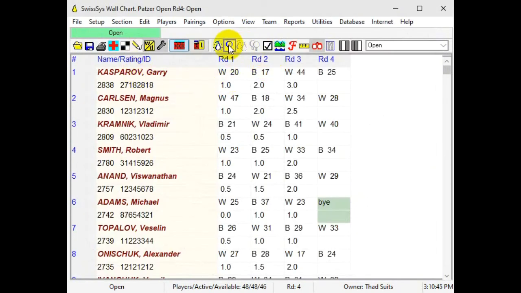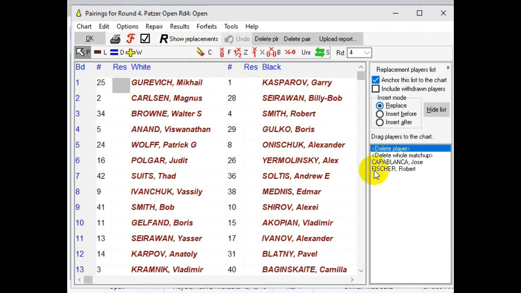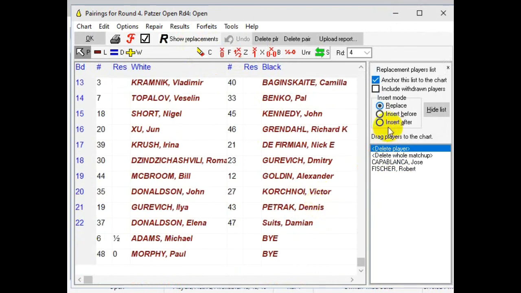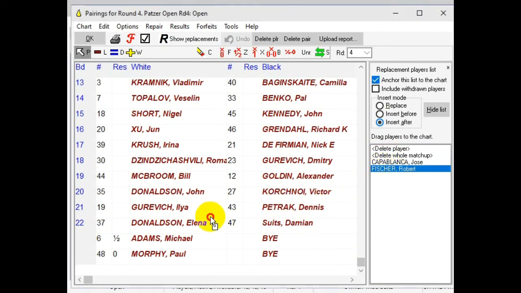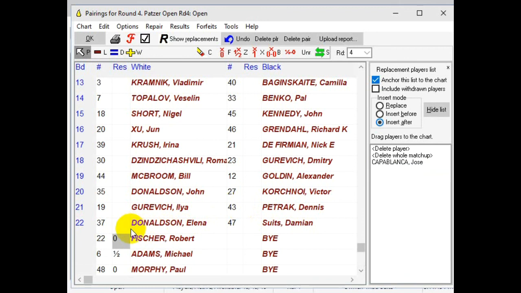Now, when I go to the pair chart and click on the replacement players lists, there they are. I can stuff them into the pair chart like this. I choose a replacement mode, either insert after the spot I select, before it, or overwrite the player that's already there. I'll choose Replace After. Then I click and drag Fischer to the bottom of the pair chart. Next, I do the same on the black side for Capablanca, and now they are paired.